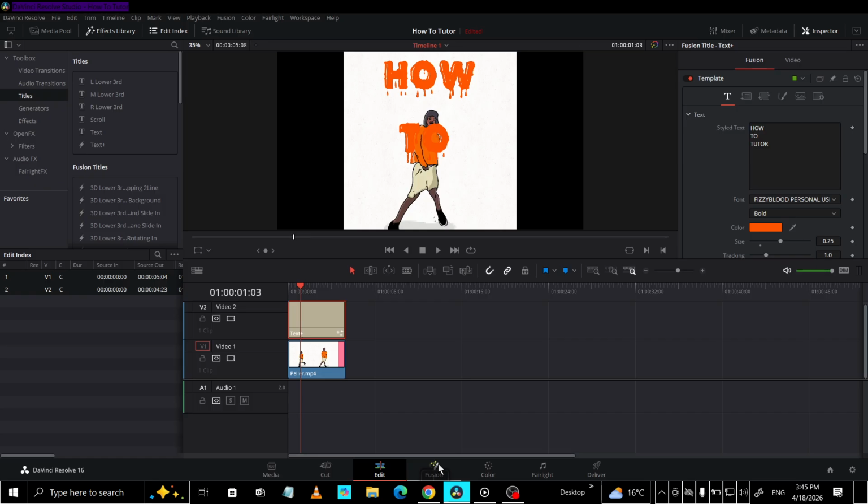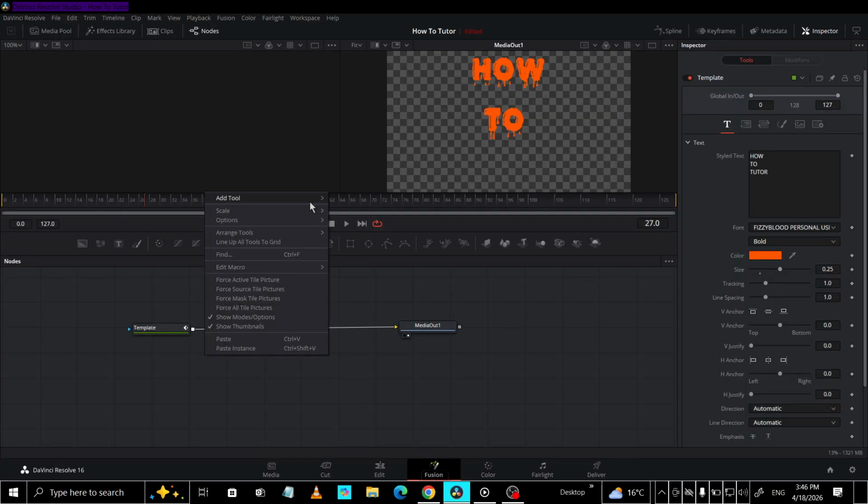In the Fusion tab, you'll see the Text Plus node already in place. This is where you'll customize the label part of your callout. Feel free to type in your desired text, adjust the font, the size, and color to match the style of your video. Remember, the clearer the text, the more effective your callout will be. So choose a font and color that stand out against your background.